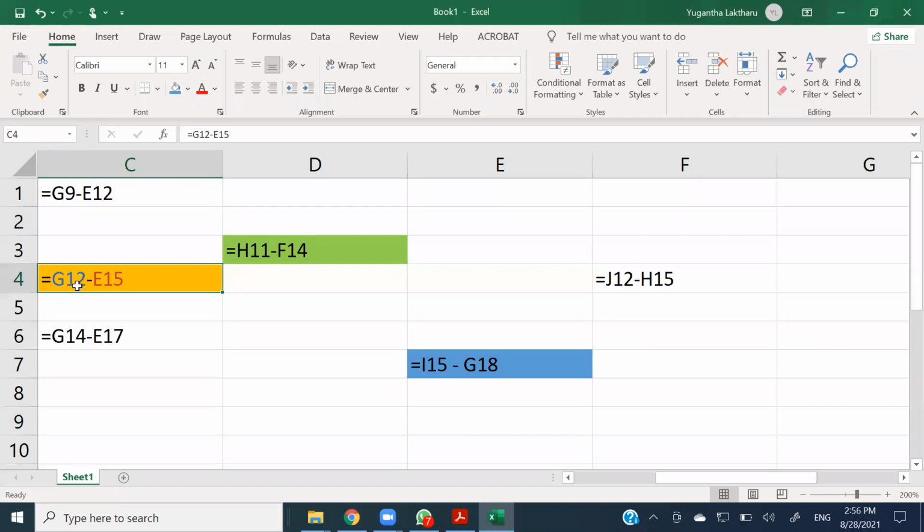Right. And if it goes right or left, it's the letter that is going to change. If it goes to the right, G will become H, I, J, K, L, M, likewise. And E is going to become, here it is E. This is F, G, H, I, J, K, likewise. Right.